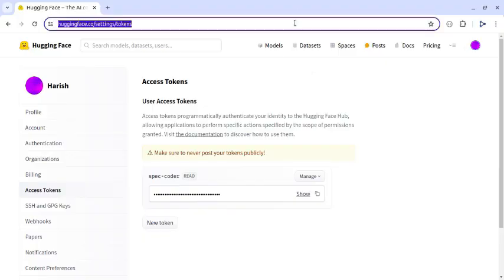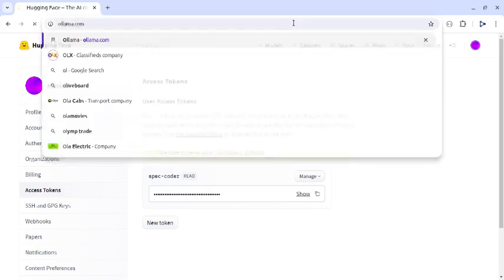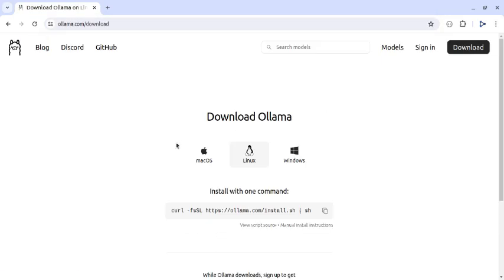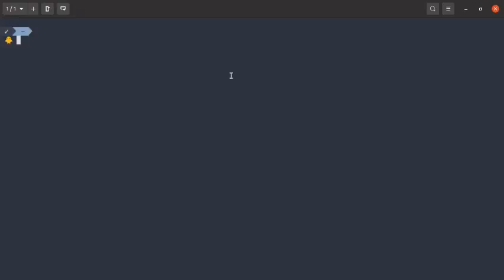So in the browser, let's open ollama.com and here click this download button. Now here choose the operating system and download the Ollama application and install it as you install a regular application. I am on Linux, so let's copy this command, and on the terminal let's run this. Because I have already installed it, I'm going to skip this.